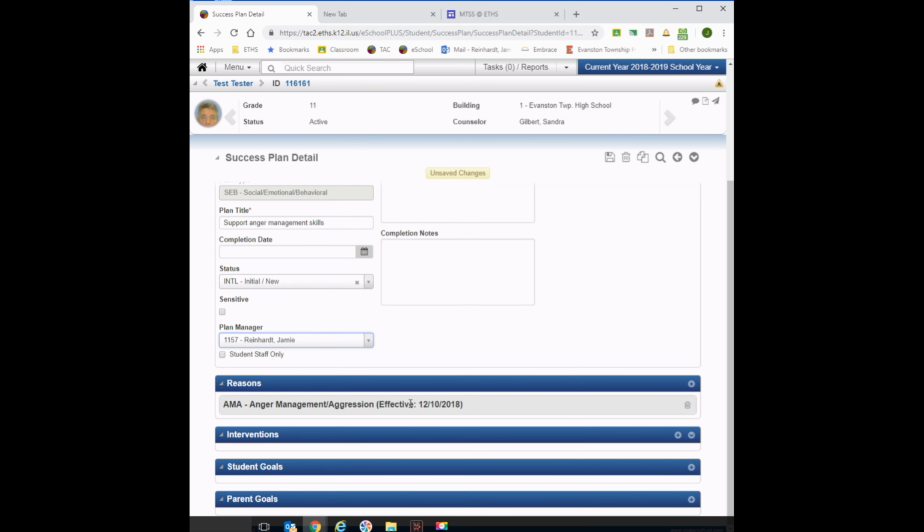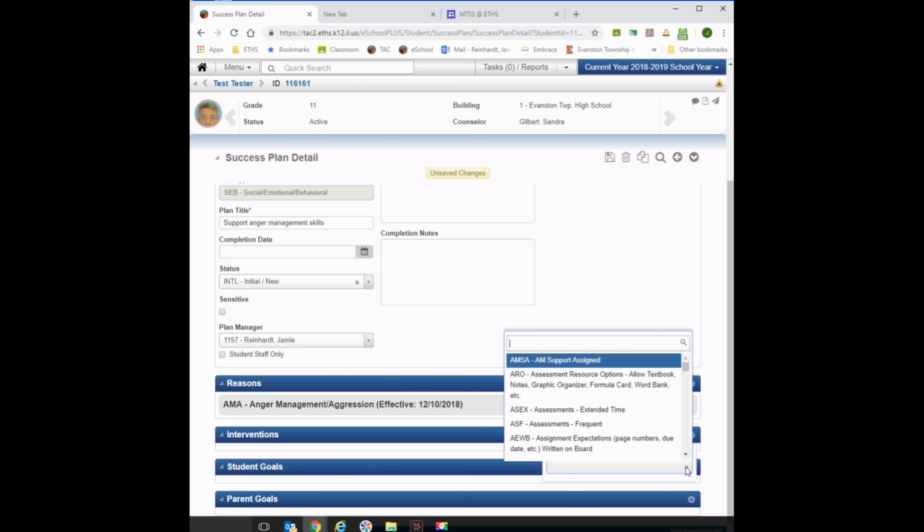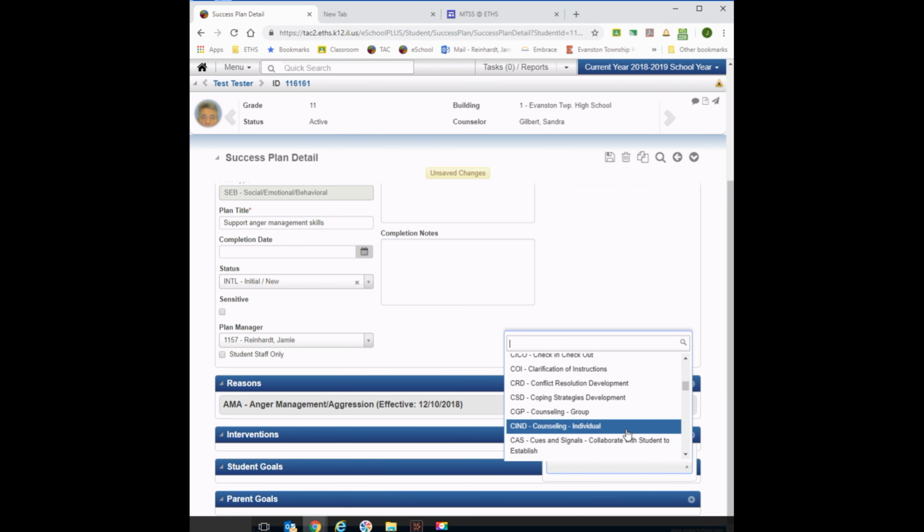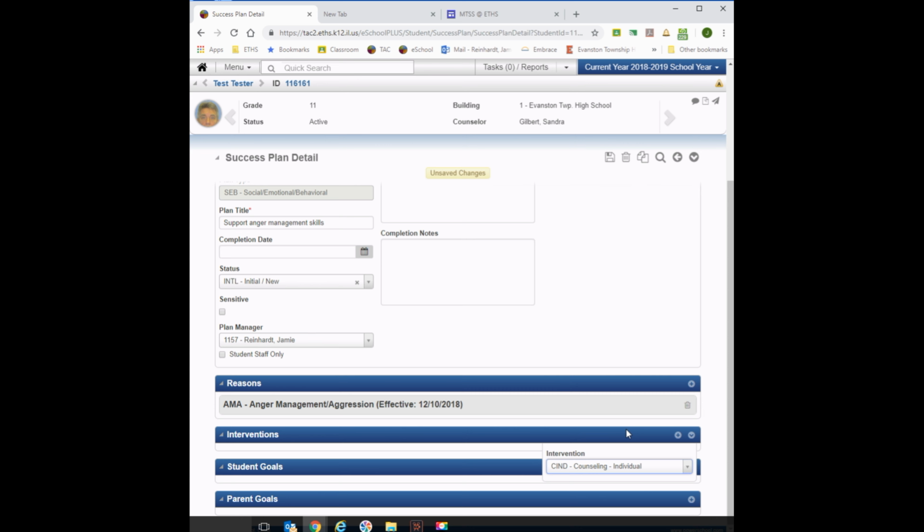Beneath Reasons, you will find the drop-down for Interventions. To access the drop-down, click on the plus sign in the blue Interventions bar. Click on the arrow, choose the intervention, then click outside of the field to go back to the main screen.